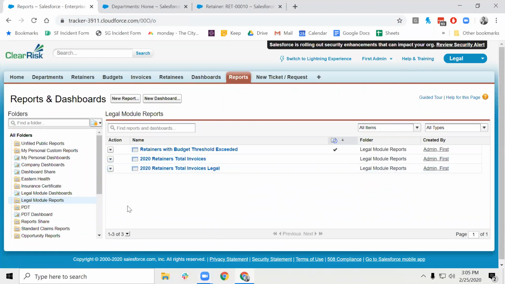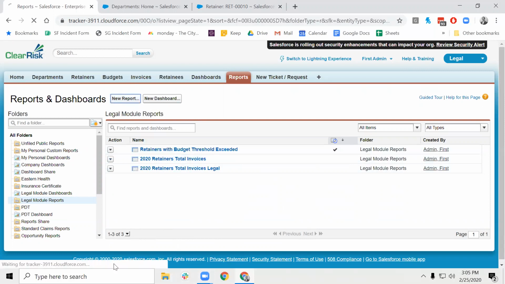All right, so let's start another report, and this report will make a summary report. The one we just did was a row and column, or tabular, as it's called in the system. But I'm going to go ahead now and create a summary report. To do that, every time we're going to create a report, what we're going to do is hit new report.